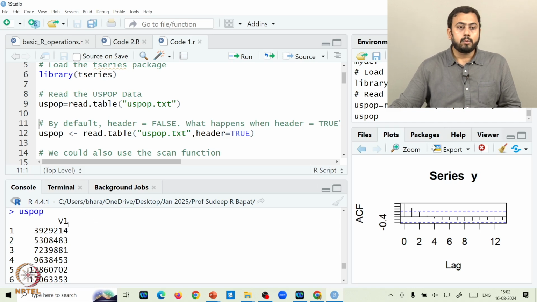So what might happen is that if you specify header equal to false, then this V1 that you see here might be treated as a data element by R. We do not want that, because V1 is not a data point for us. V1 is a column name for us. So if you want to tell R that it should read the first row as column names, then it's always a good idea to specify header equal to true in that case.